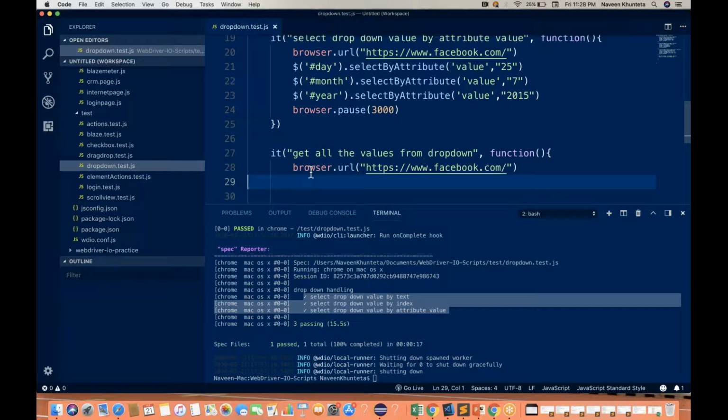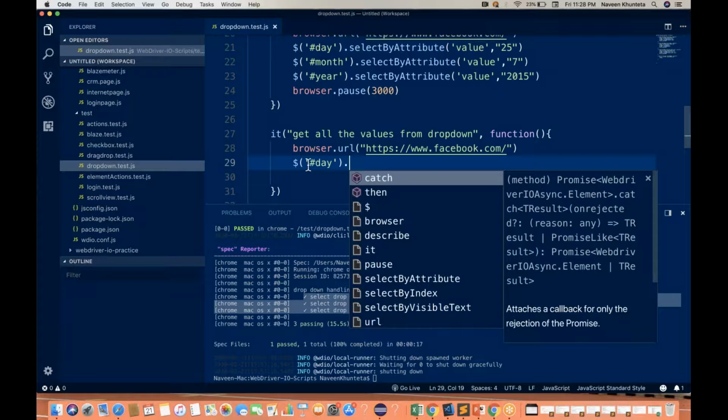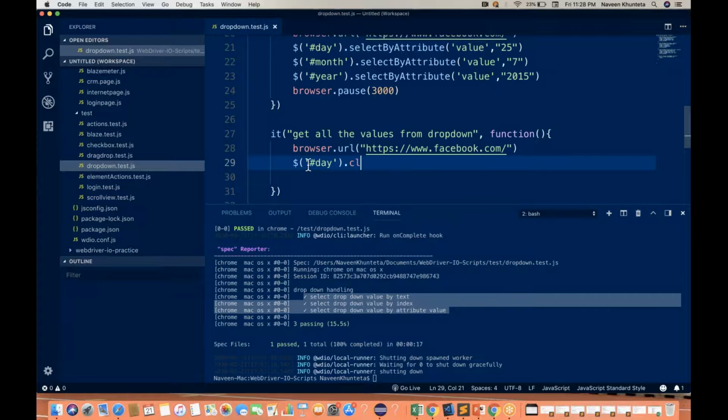Okay, launch the URL. Now let's say I want to get the value from month dropdown. Or let's start with day dropdown. So I simply write $day. Create the web element, and then first you have to click on it, guys. Or let's not click on it. You simply create $day like that.